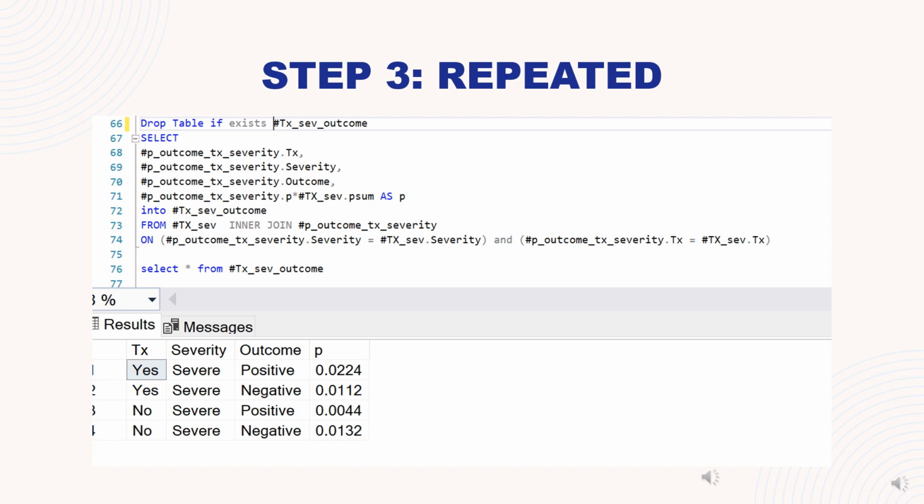Step 3 will need to be repeated. And this time we'll be focusing on the outcome. So we will be using an inner join function to join the tables treatment and severe and probability, outcome, treatment, and severe. We'll join on the columns severity and treatment.